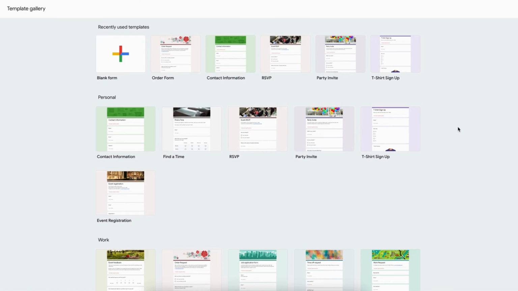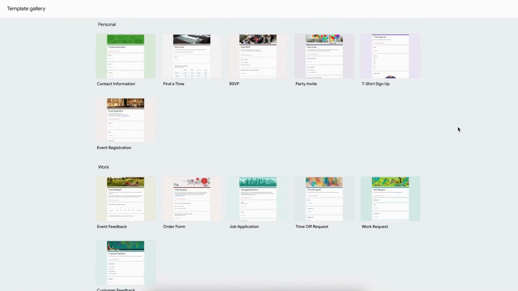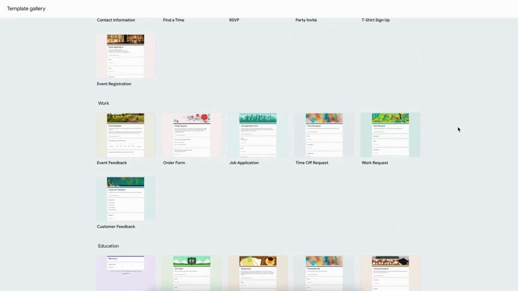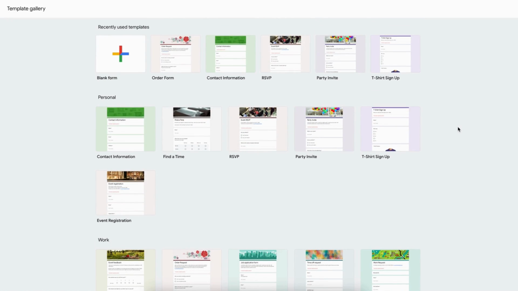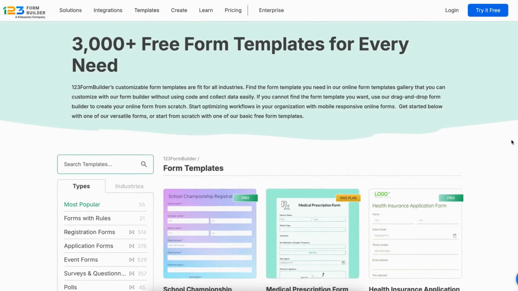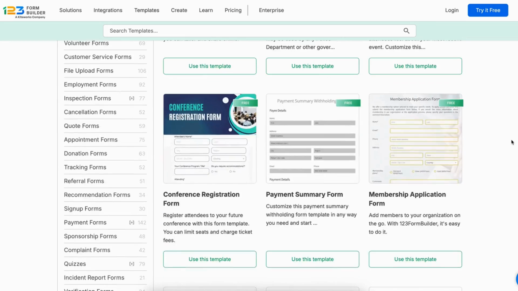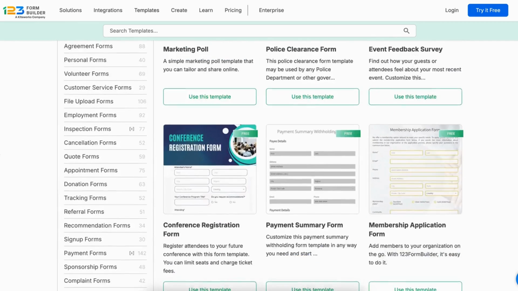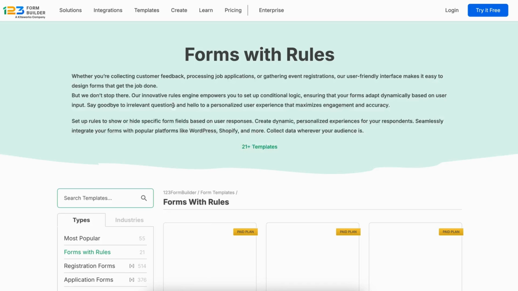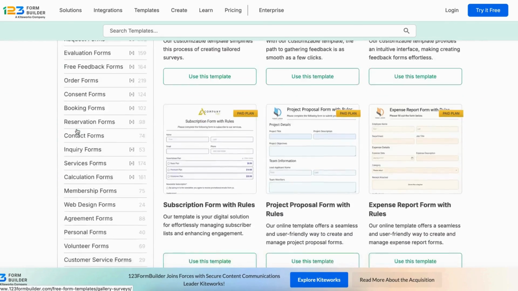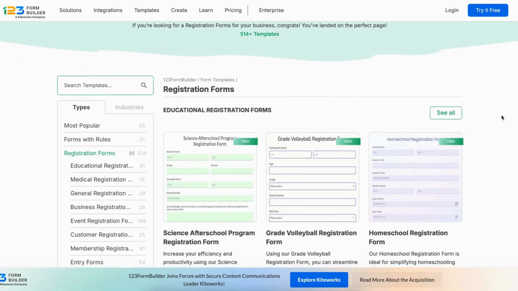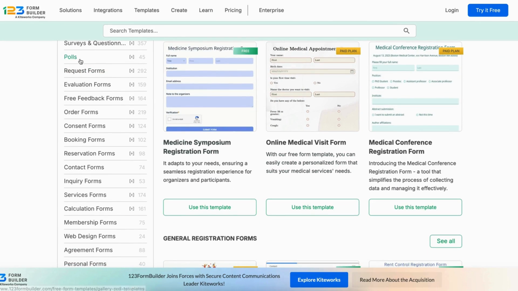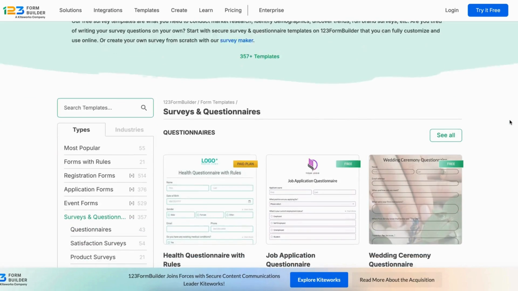Moving on to templates, Google Forms offers some pre-made templates, but they're minimal. You can select basic options like work or education, but there's not much variety. In contrast, 123FormBuilder comes loaded with templates across different categories: business, events, feedback forms, and more. These templates aren't just preset, they're fully customizable, which gives you a head start if you're short on time, but still want a polished look.